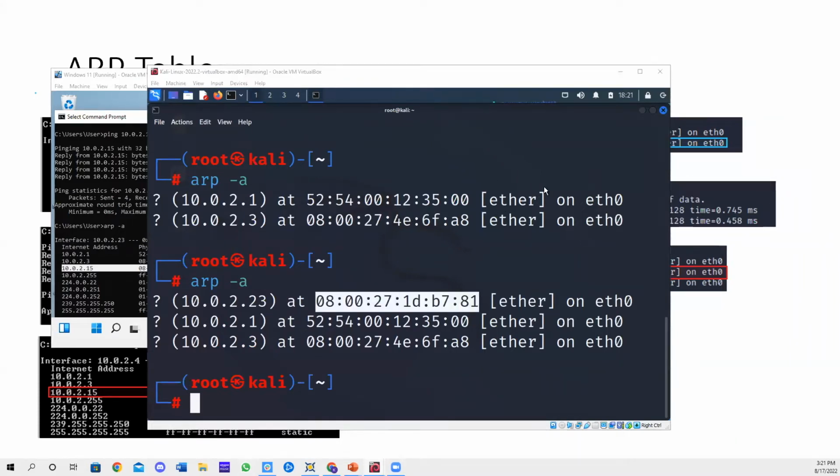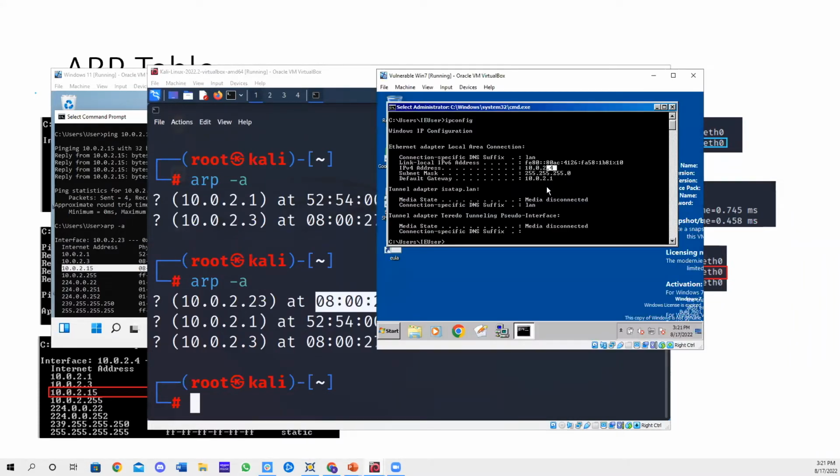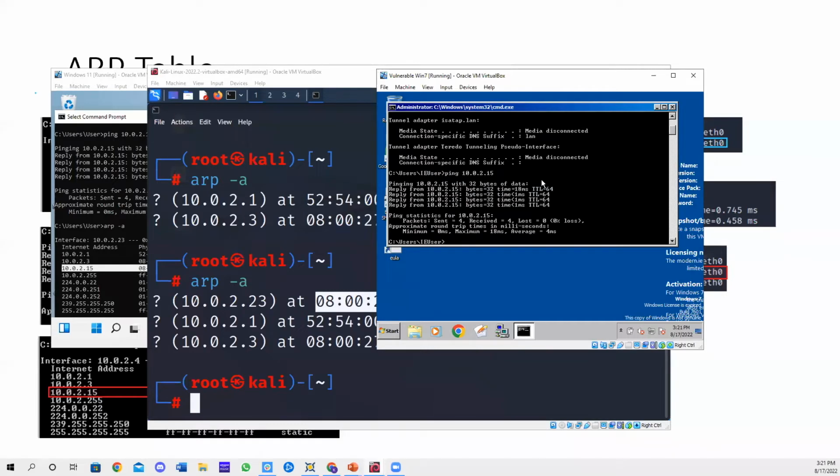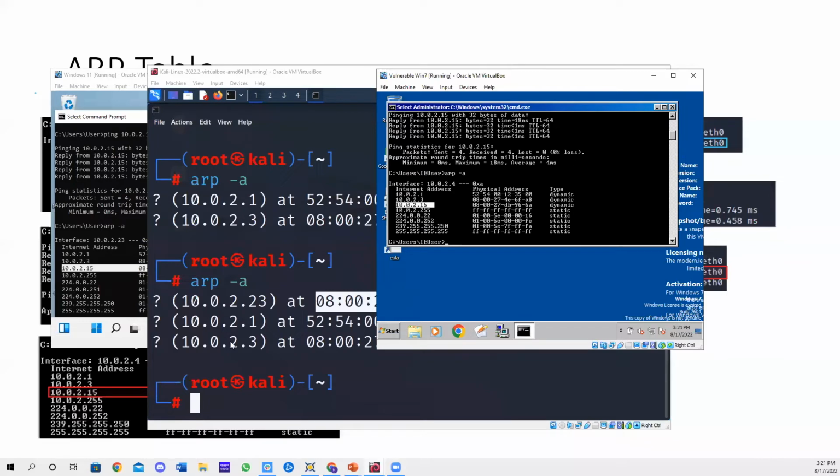Now, I know this one's a little bit harder to see. Let me see if I can blow that up a little bit. Oh, doesn't let me. Okay, so we see the ARP tables. Let me get back to my screen show. And the ARP is allowing those communications or those devices to talk to one another, right?